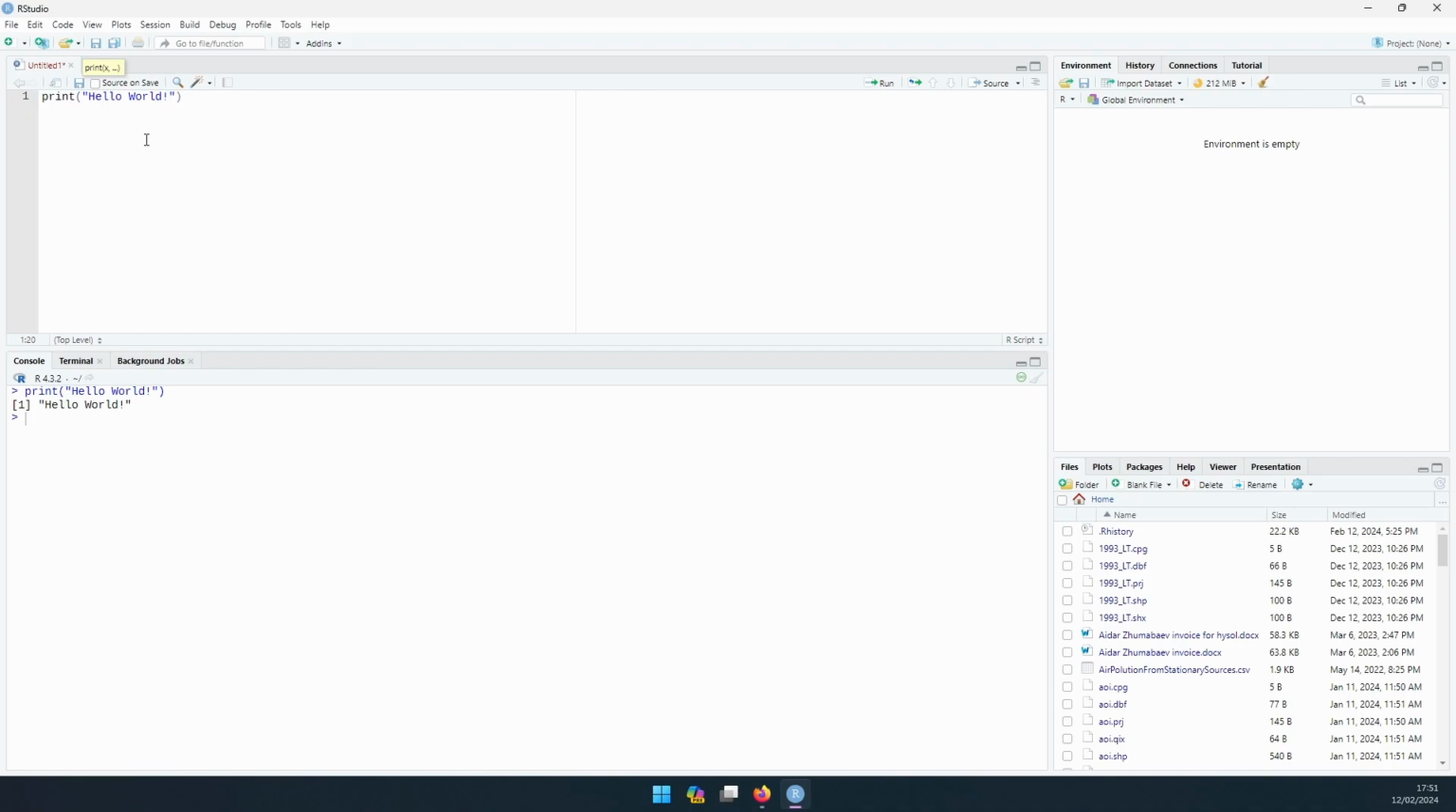And in order to make the script work, you need to click on this run button or press Control Enter at the same time. So I press Control Enter at the same time, and we can see the result of this script in the console. So let's put more exclamation marks and press Control and Enter at the same time.